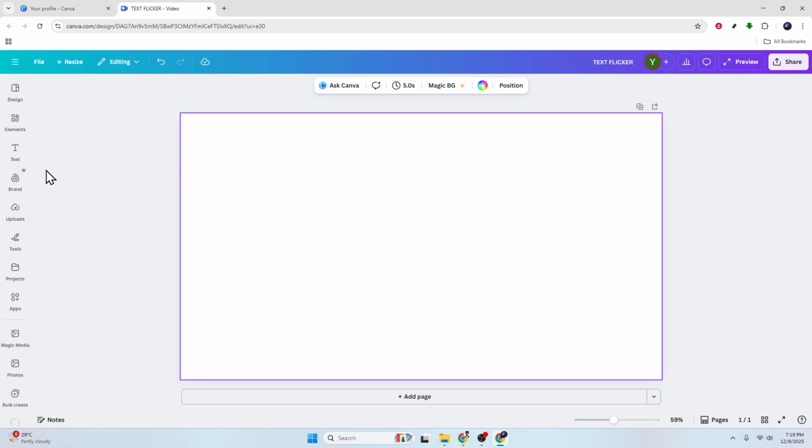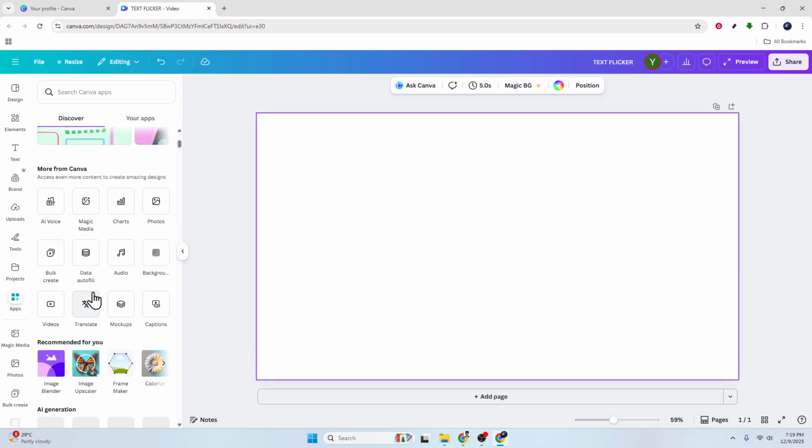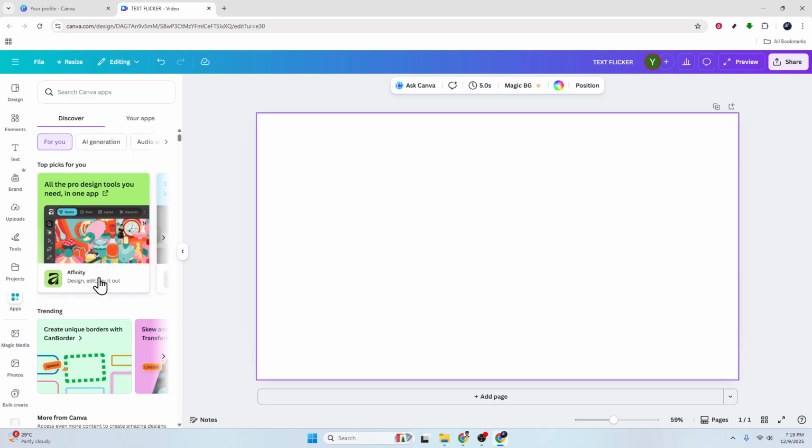From here, you want to navigate to Apps in the left-hand menu. Go ahead and click on Apps. This section is where Canva keeps all the extra tools and integrations that extend what you can do with your design. We're going to use one of those tools to build our custom frame.